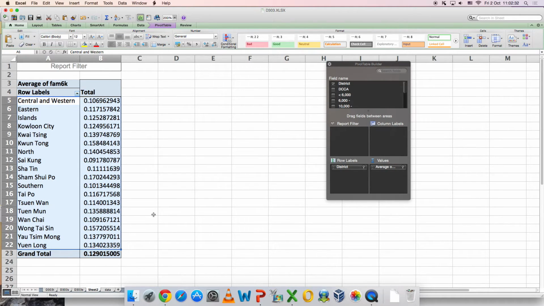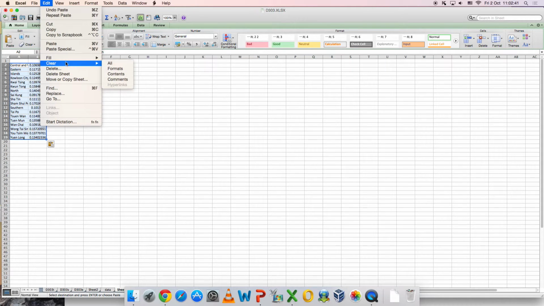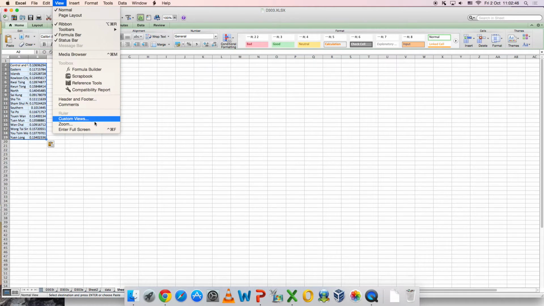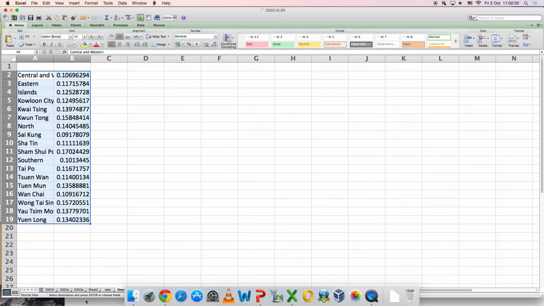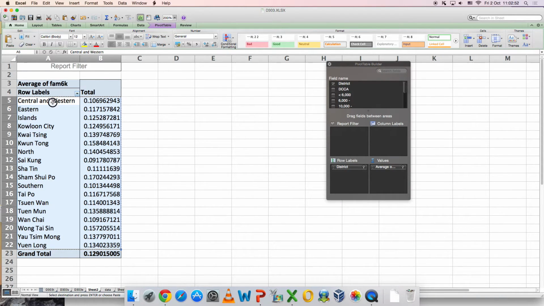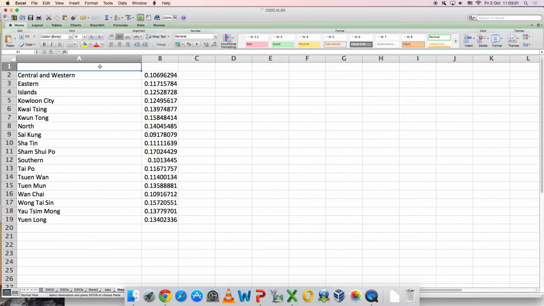Okay, after you get to this part, the question actually asks you to do two things. The first thing is to create a table. The second thing is to plot the data, plot the results. So what I did, I just copied the core of the pivot table. And then I just give it some names.